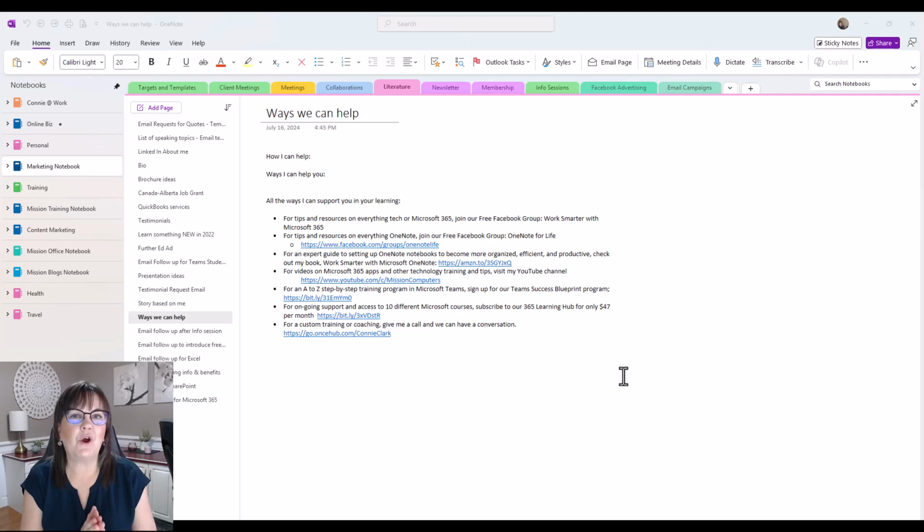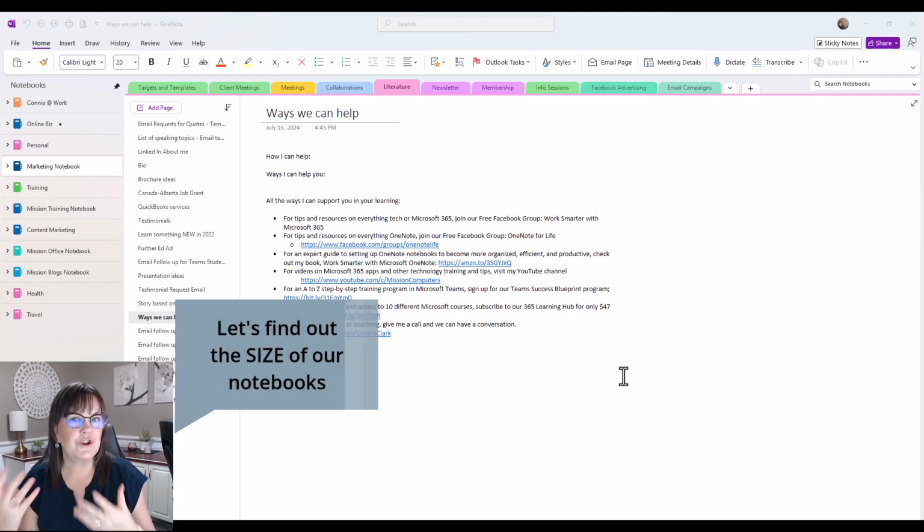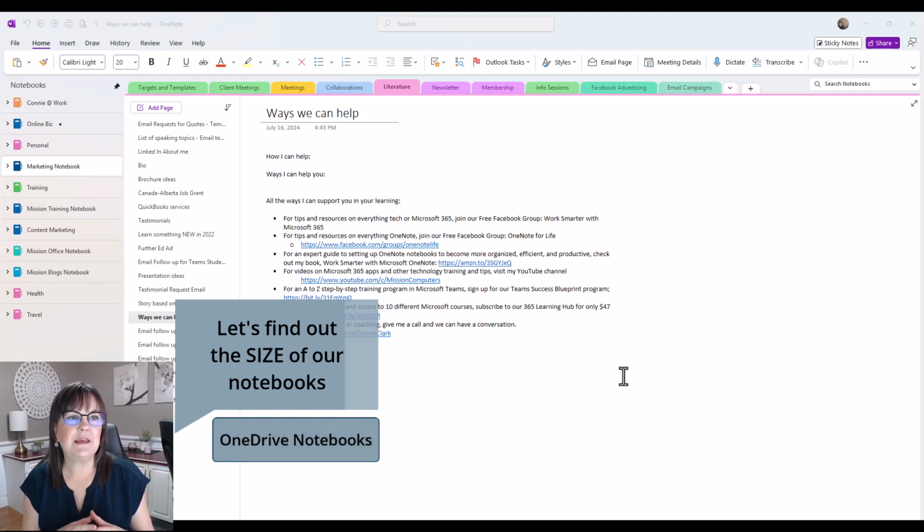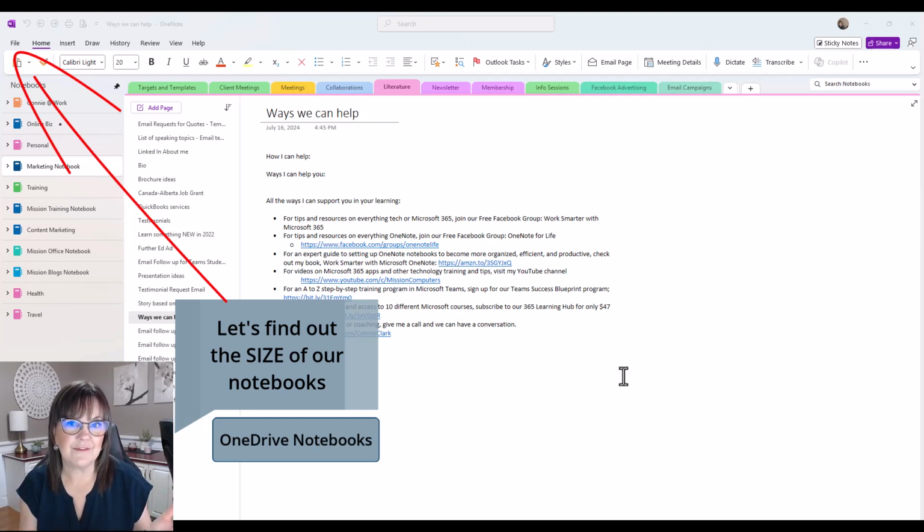So whether your notebooks are for yourself or they're shared with a group of people, we can still find out the size of them. When we talk about notebooks for yourself, we're talking about notebooks saved on OneDrive. That's because you went to the file menu in OneNote and created a new notebook that way, specifying OneDrive as the location.